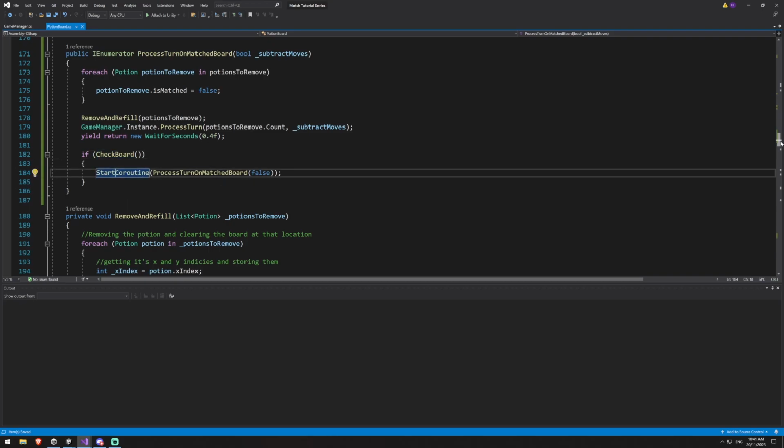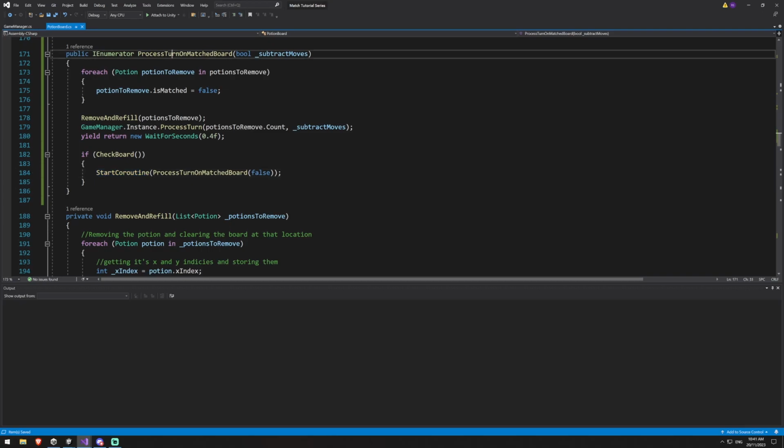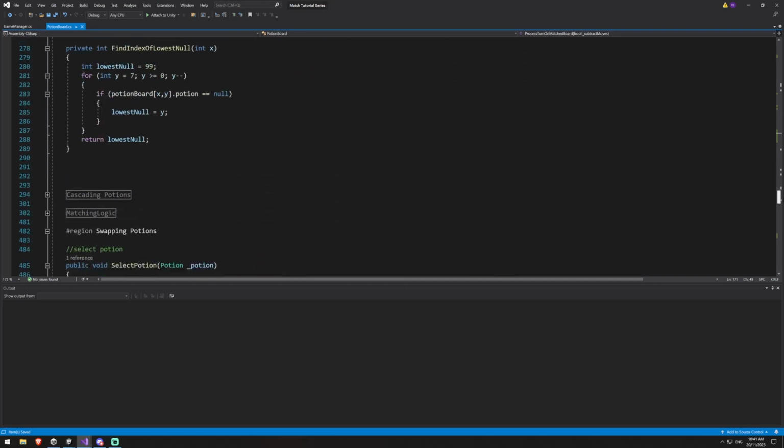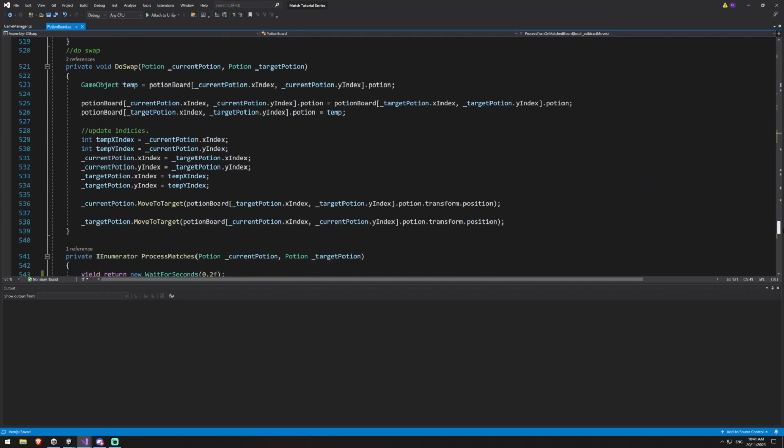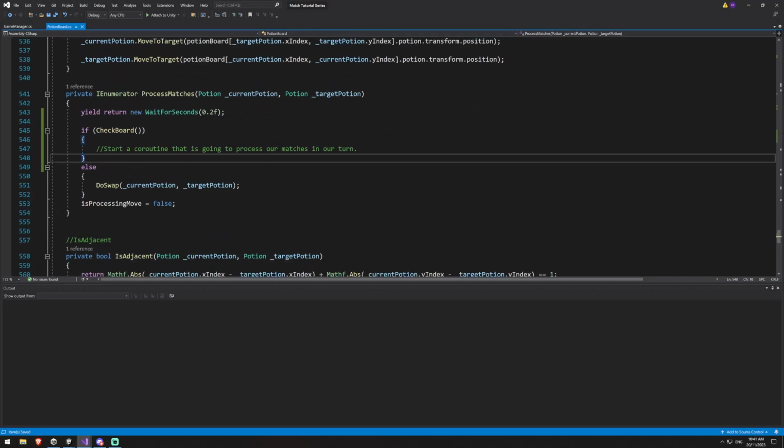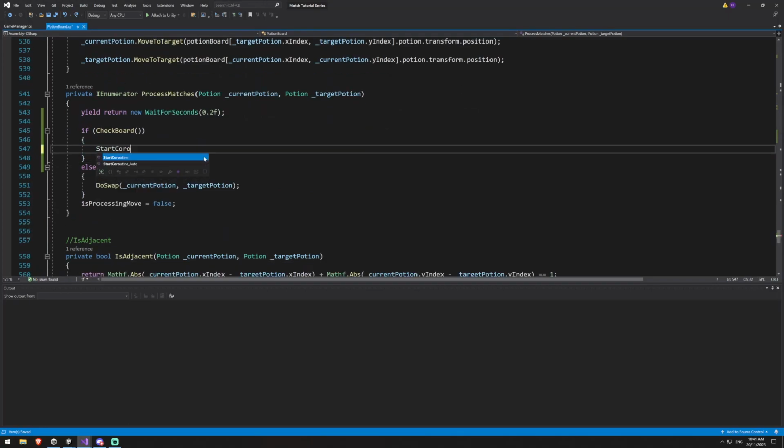Now it's separated. And there's one other spot that we need to actually call this method, and that is going to be down when we were doing our SwapPotion. We had this here. So we'll have to say StartCoroutine. We'll paste in that, and then we'll call true this time, because this is the time that you've actually taken a move.